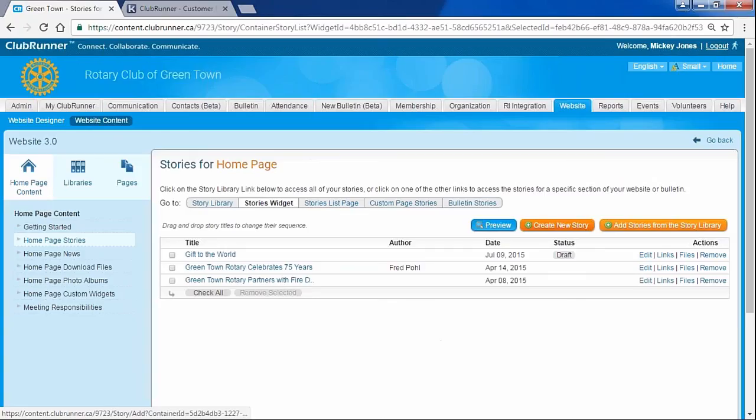Stories are really useful. The nice part is that, let's say you have meeting minutes, you have all kinds of different things. You can actually create a story, display it on the home page for a couple days, a couple weeks, a couple months, whatever you'd like, and then you can remove the story. What remove means, this is not the same as delete. What remove means is that it will now move into the story library. So the stories widget is essentially all the stories that display on the home page. The story library you can think of as your story archive.